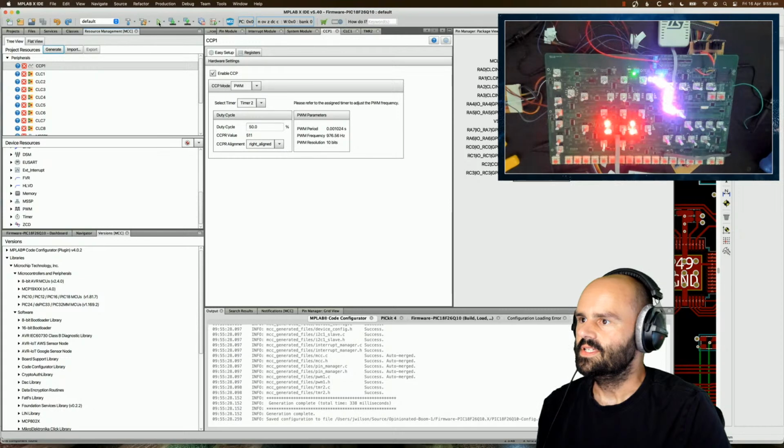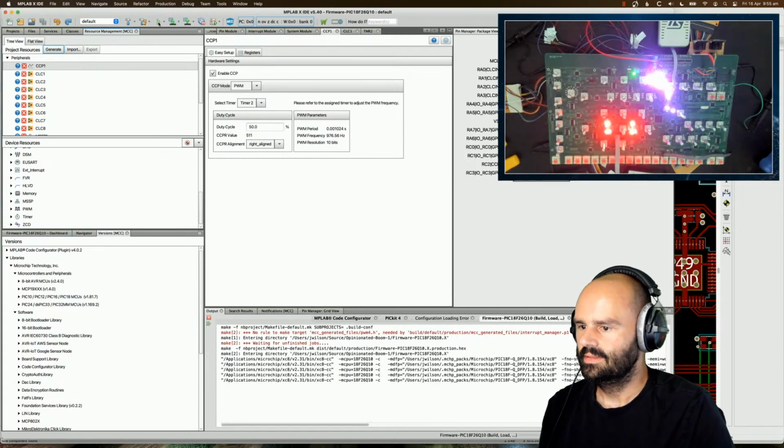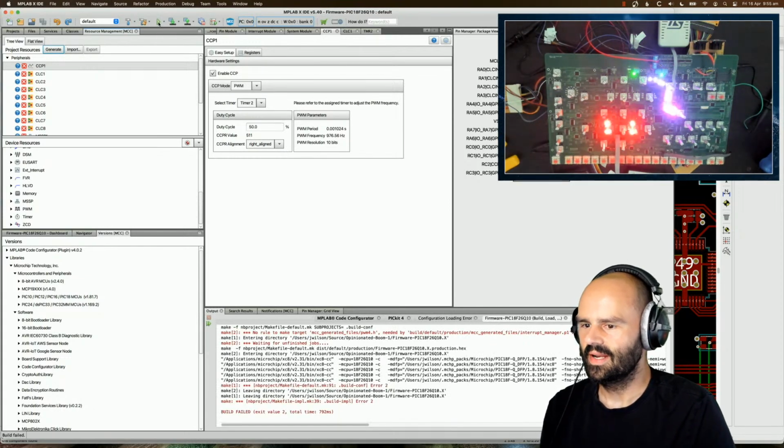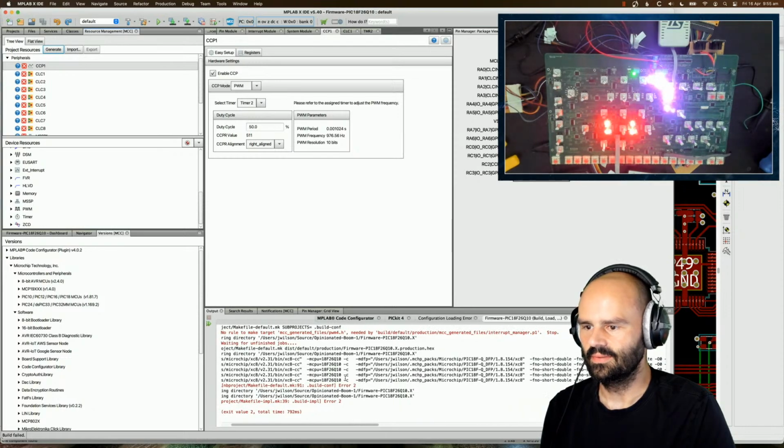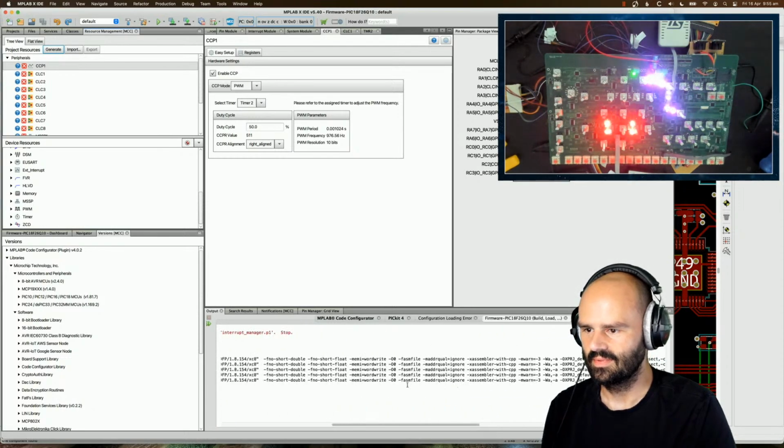Alright, that looks like config is generated. Let's run it on the board. Run it on the chip. How cool is this? We're writing code that goes and gets uploaded into a little chip. That still just blows me away.